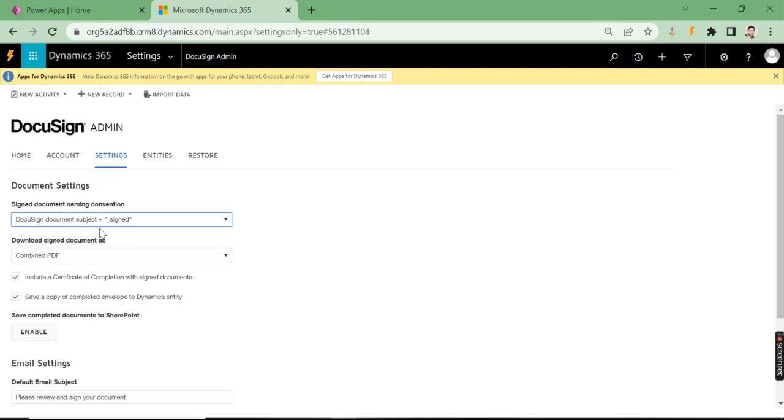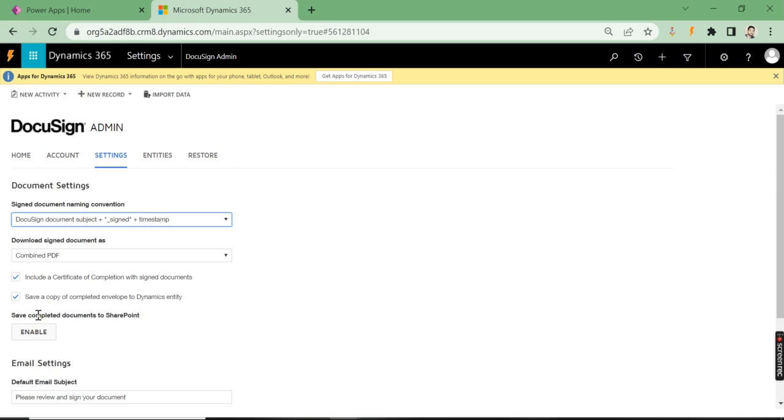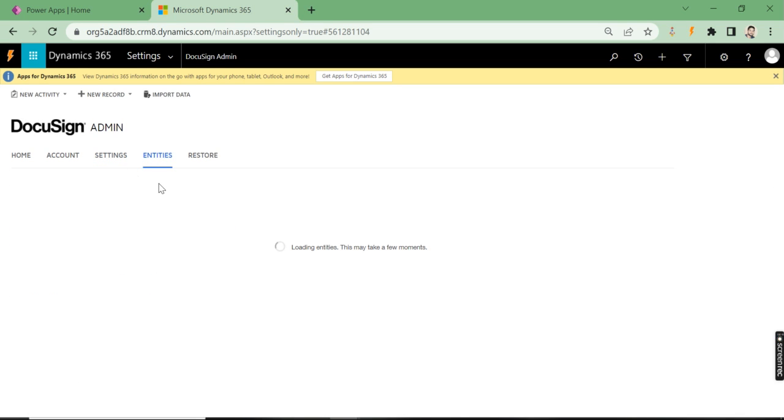If you want the document, whenever a person has signed it, to come with the timestamp as well, like 2nd of February 2022, you just go to the drop down and click this option. Also, these are the check marks which you can check. If you want the other person to receive a copy after they have signed, then you can click on these options. Once this is done, we have the other tab, entities.